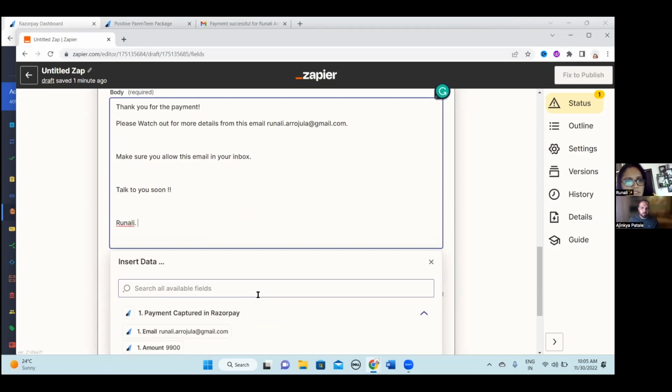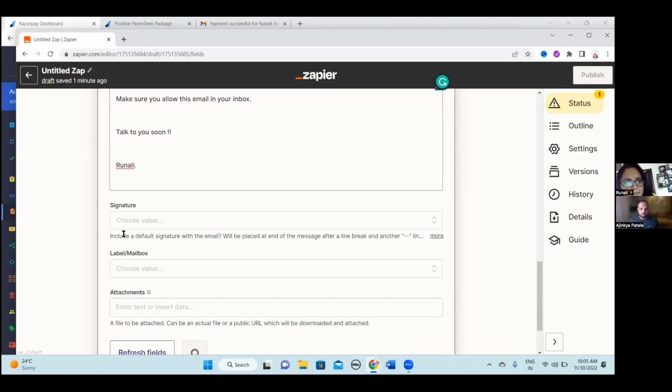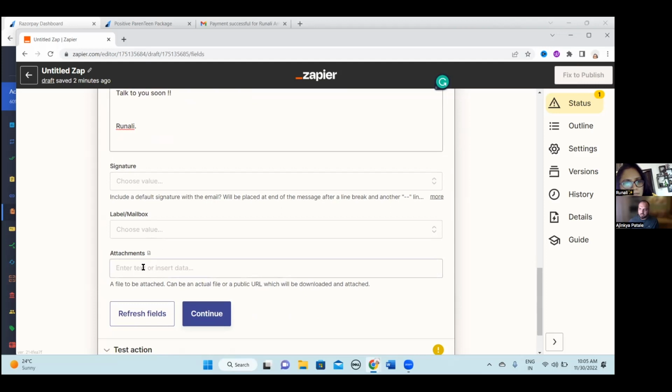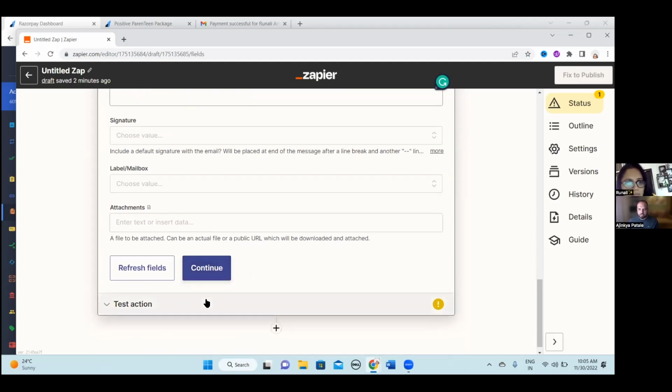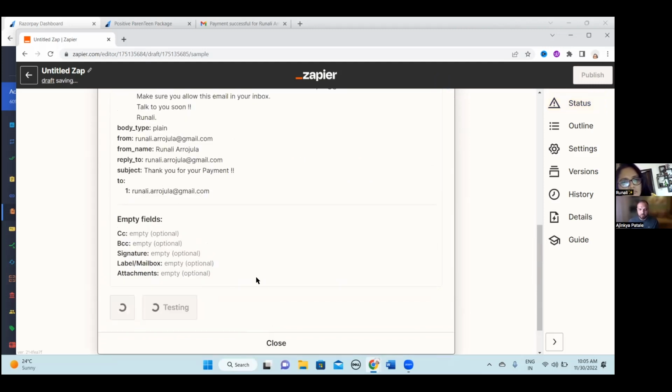ऐसा आप एक ईमेल डाल सकते हो, right? And then signature में आप अपना signature डाल सकते हो. You can add a label if you want to send an attachment as an ebook. You can send it here, right? And continue. Okay. Now test action. Now this is testing. You might receive an email.